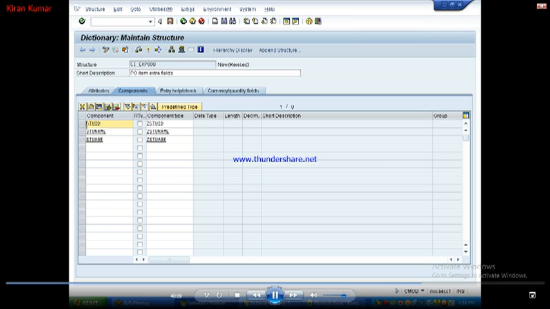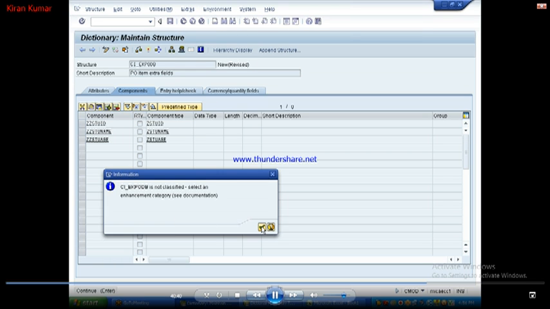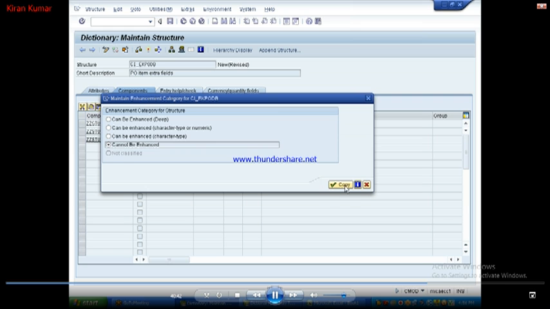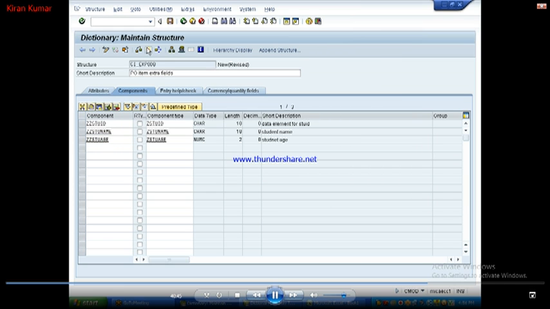So your naming convention should start with, your field name should start with ZZ or YY. Remember that. Because if you give this naming convention, at a later point of time, if somebody sees ZZ, they can understand that this was added by some other people, not by SAP. So you need to give ZZ or YY as a naming convention. Next, go to extras, enhancement category, just like all other structures.